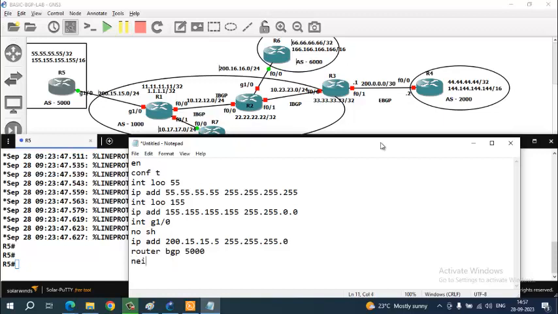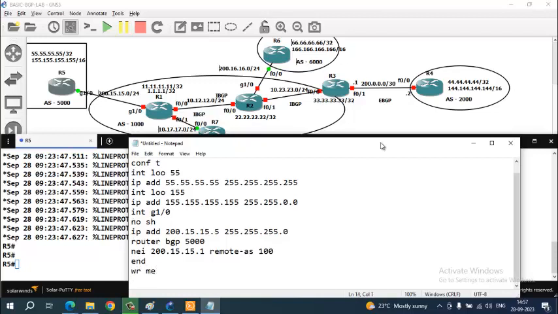And the neighbor is 215.15.1. This is going to be the IP address on router 1 G1/0. Remote AS is 1000. And right memory. I'm not advertising any network in BGP. I'm just forming the neighbor. Is this okay for you? Are there any questions? No questions. Fine.